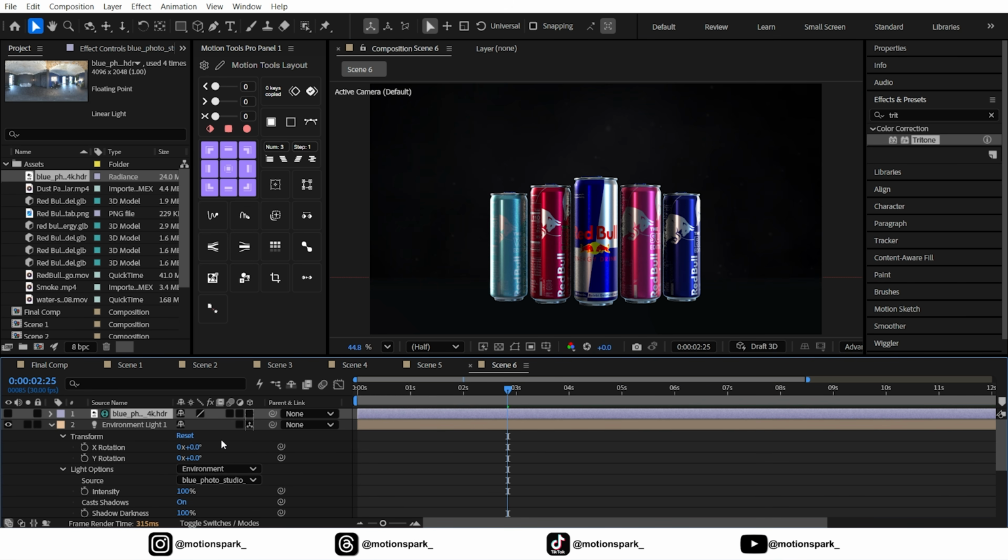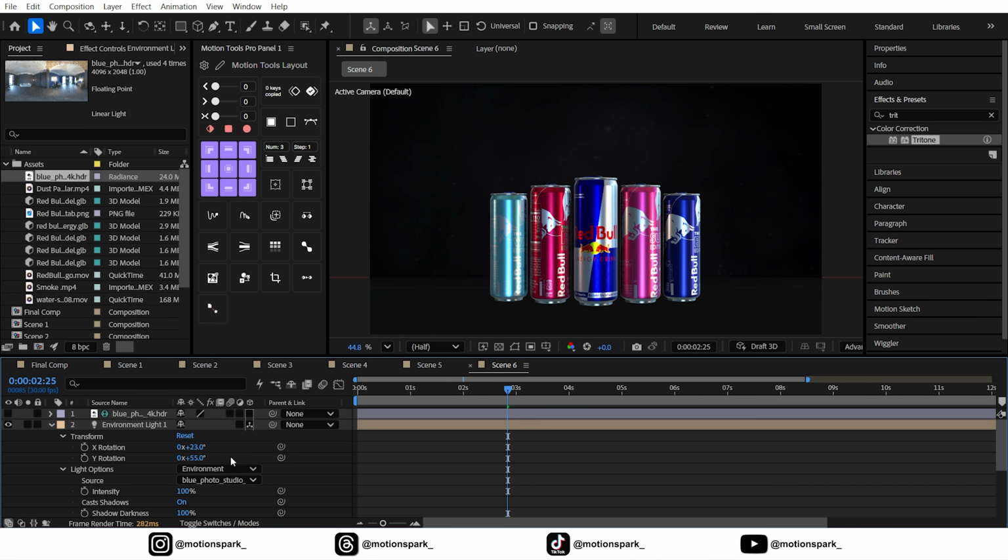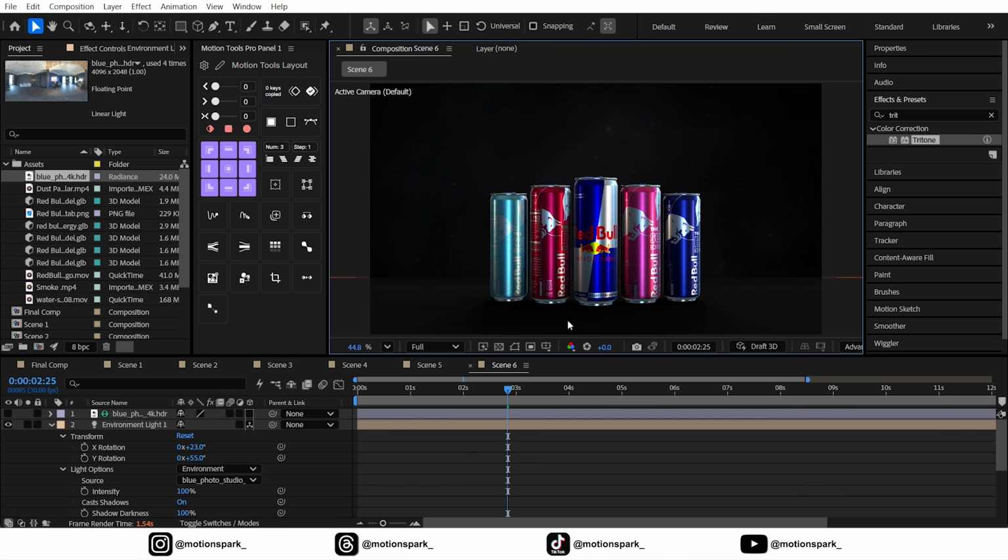Next, open the Transform options under the light settings and adjust the direction of the light across the canvas. If you've done all of this and the shadows are still missing, simply switch your preview resolution from half to full. Once it's on full resolution, you'll see the shadows render correctly.